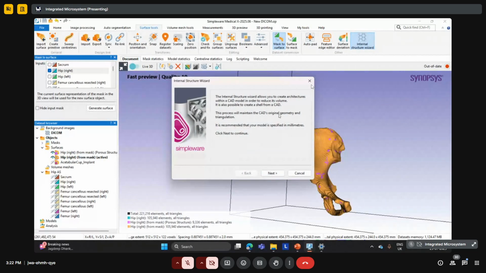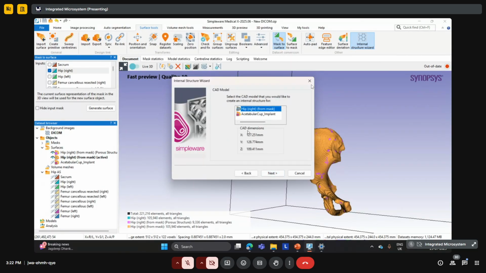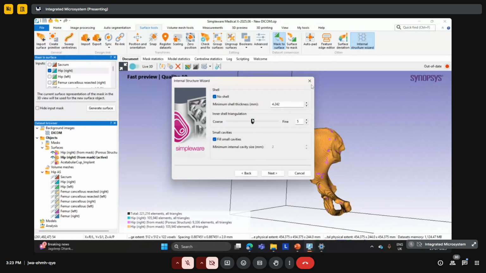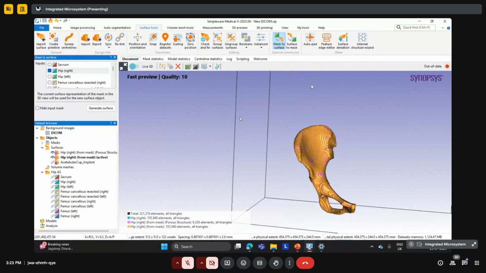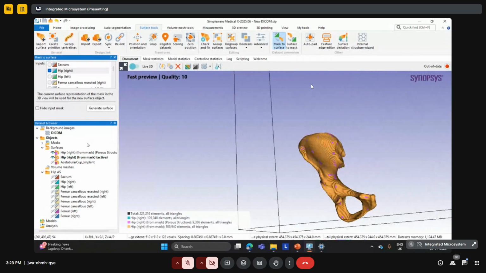We just need to select the STL file or surface file that we are working on, click on next, and select the particular file. We can see the exact computer aided design dimensions, the XYZ values, and then we can also set the coarseness of the internal structure that is required, the thickness that is required, or any other part that we can generally miss.